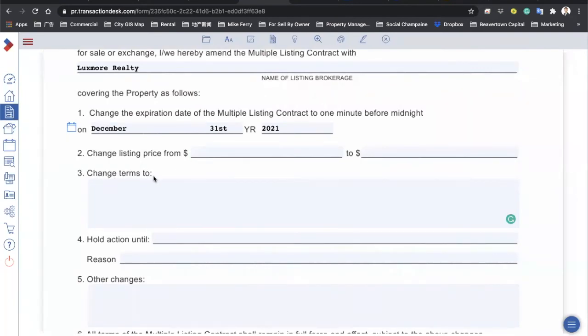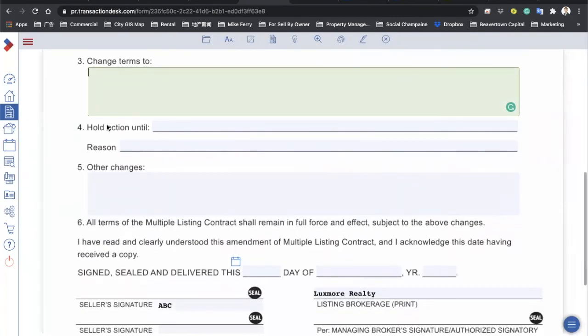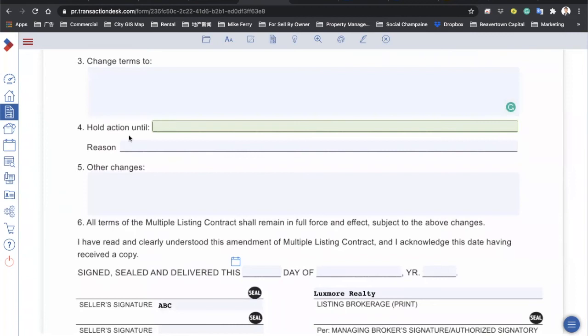Or change terms to something. Or hold action until. Hold action means you don't want other people to see the listing for a maximum of 7 days. For example, the seller is going on a vacation and you cannot show the home, you can put it on hold for 7 days, but the maximum is 7 days. And you can put a reason here.